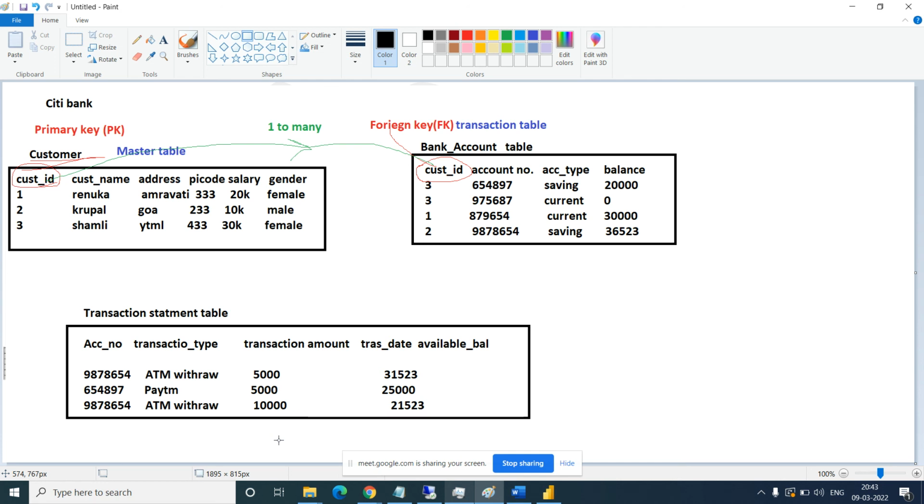Primary key and statement table. No, I don't understand.